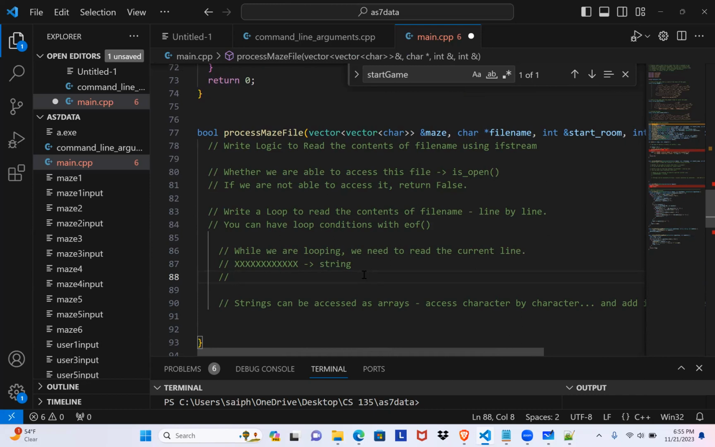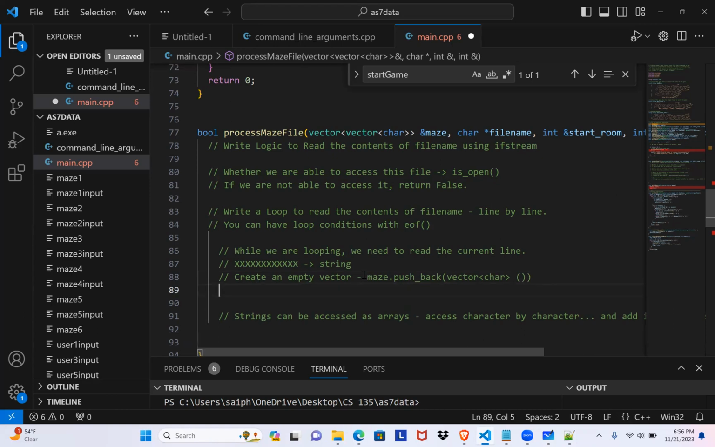So create an empty vector. And the way we deal with vectors is that we use the push_back method a lot. So let's say maze is our vector. All we need to do is say push_back and then define a vector of character types. And that's it. This will push an empty vector into the maze. Once we have the empty vector, we have already seen that strings are nothing but an array of characters.